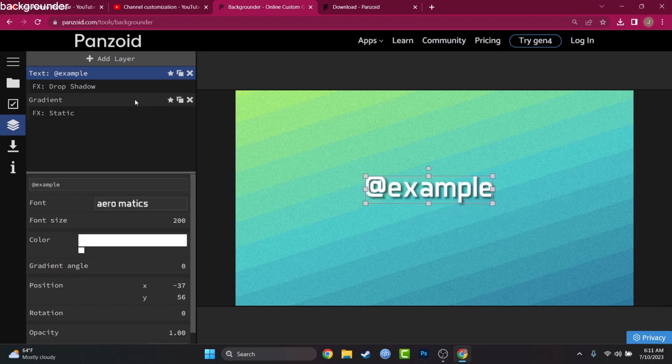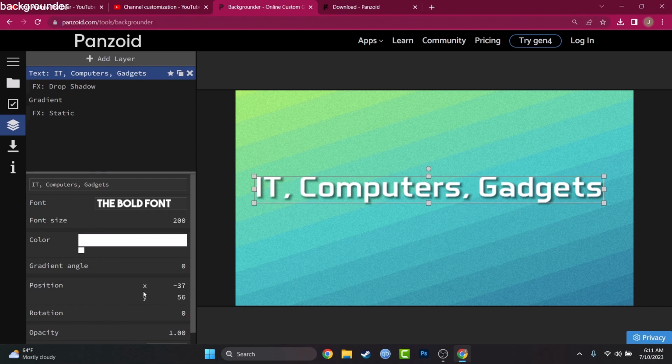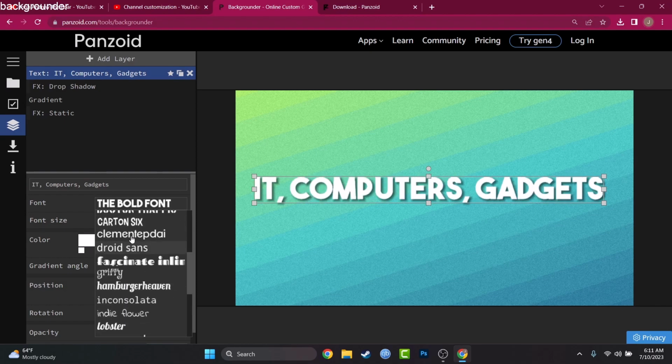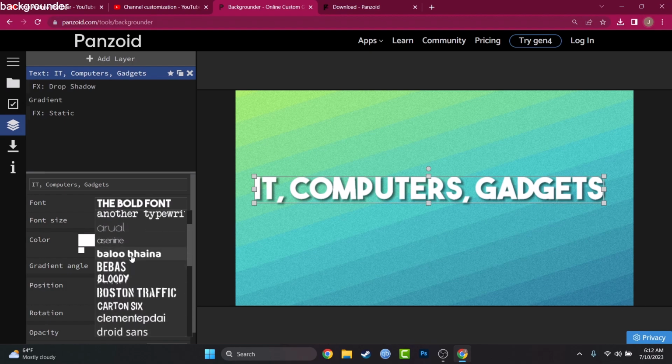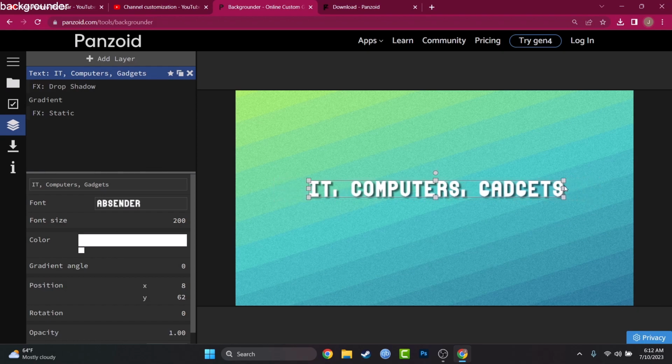I can keep the text, why not? Let's type something like IT, computers, gadgets, because this will be a channel about gadgets and IT. The font, I want to be something very readable and very easy to read. Kinda like this one, but I think I can find something better. It's working much better than the previous one.